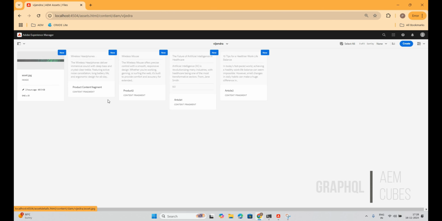Click here and see, previously I had created a content fragment model, and by using those content fragment models, here we have created the content fragments. A content fragment model is one type of data type, and here we are filling in the values for those data types. So these are our content fragments.